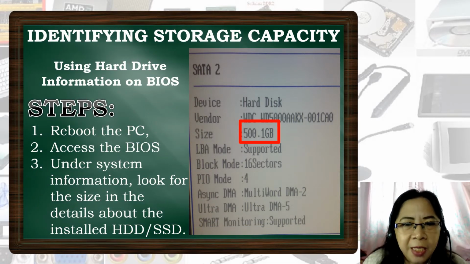In identifying storage capacity using the hard drive information on BIOS, first reboot the PC or computer. Next, access the BIOS. Under System Information, look for the size in the details about the installed HDD or SSD.